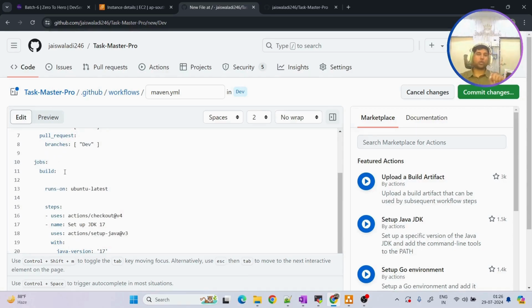In jobs, I'm defining only one job, because if you want to run multiple stages at the same time, or simultaneously, then you can define multiple jobs. But at this point, what I want is for all stages to run sequentially. Okay, after that we have runs-on. Basically it defines where exactly you want to run your pipeline.